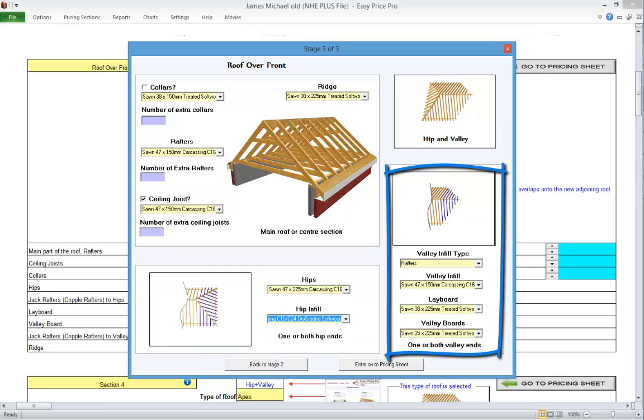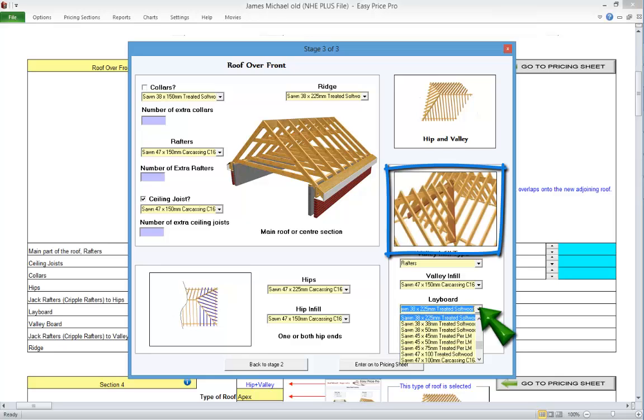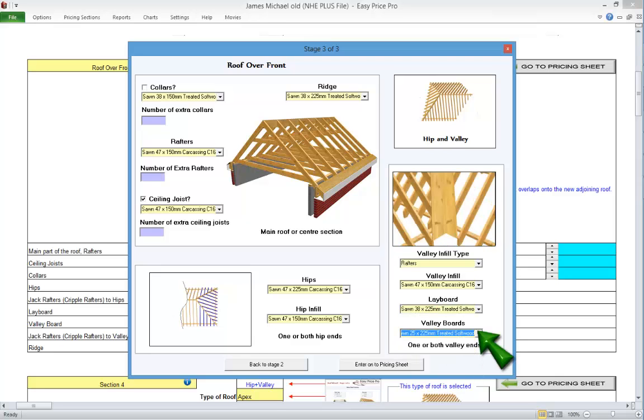We can view and adjust the details and material selections for our valleys in this part of the form. So the valley infill type is set as rafters. We could change this in here if we wanted, and adjust the original selection we made. The materials for the infill are correct, so we'll leave that. If we click on the lay board, again, a clear visual reference and we can change the material. And finally, we have the valley boards. We want this material, so we will leave this as it is.